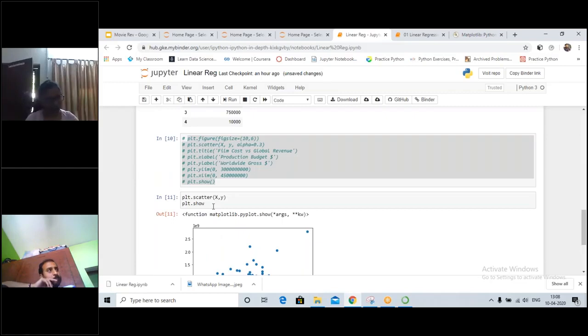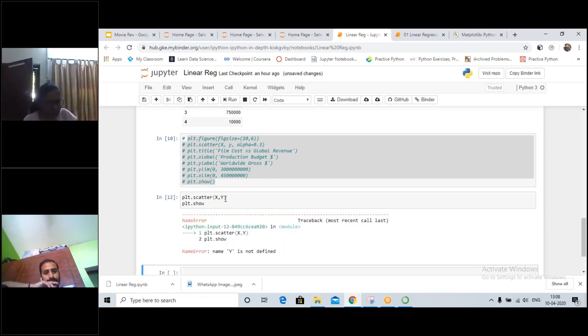You have written a capital Y. Where have I written capital Y? No, it's a small Y. It's not capital Y. If I write capital Y, it will not work. See, it will not work if I write capital Y.